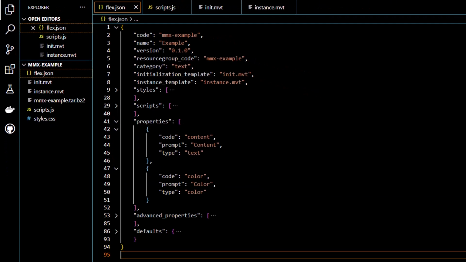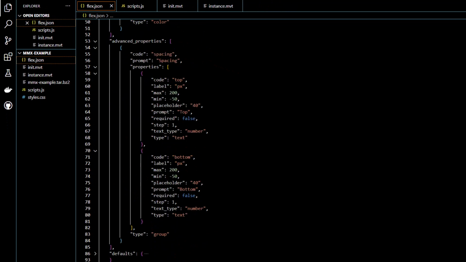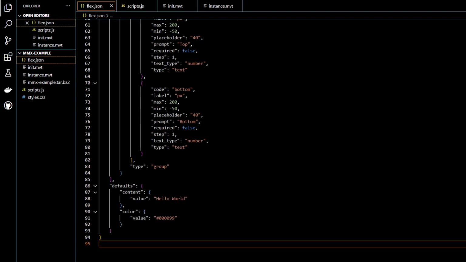Looking at the MMX example component, the flex.json file includes all the required values along with a text and color property. Within the advanced properties, the spacing group that is found on all components has been added as well. Finally, at the bottom of the file is a default value for the text input and color property.